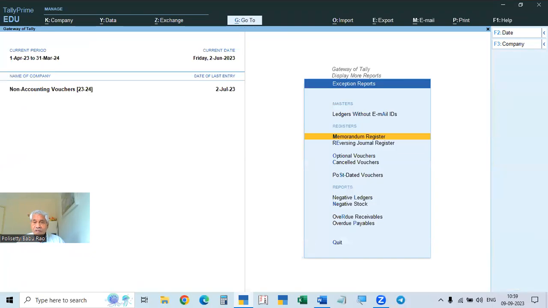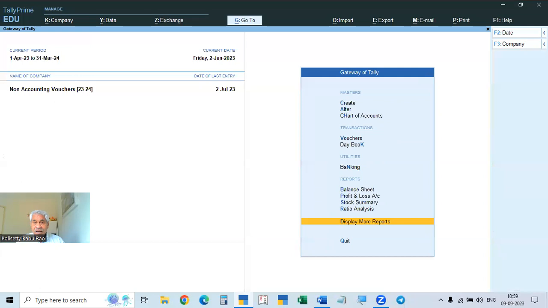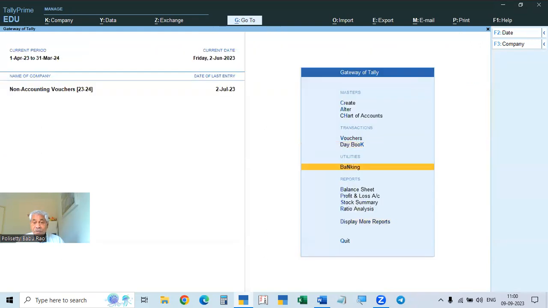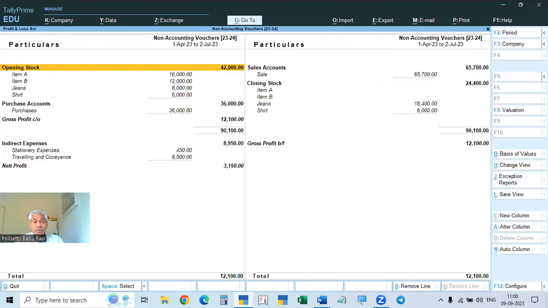Now we go to, see here, memorandum voucher gone, and go to day book also. The 10,000 rupees is shown as gone, 8,500 rupees only expenses. So traveling and conveyance, now it is showing as payment, not memorandum, 8,500 rupees. It will affect the profit and loss account also.